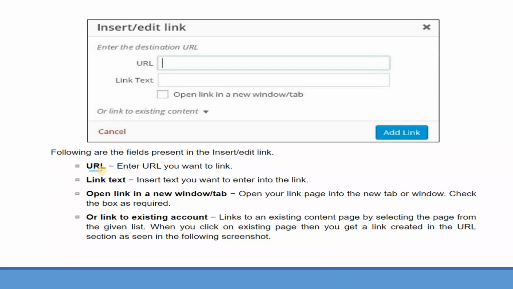First is the URL. URL stands for the address of the link. Link text is what you want to write on the link. Then you can choose to open the link in a new tab or window, or link to an existing content page. This means it links to an existing content page by selecting the page from the given list. Okay, so these are the options.